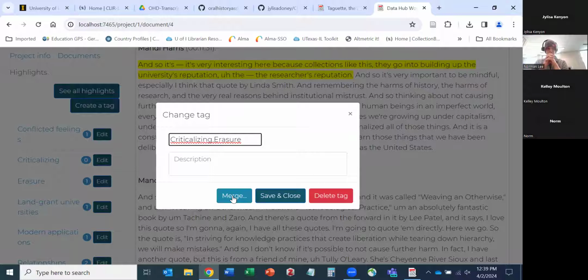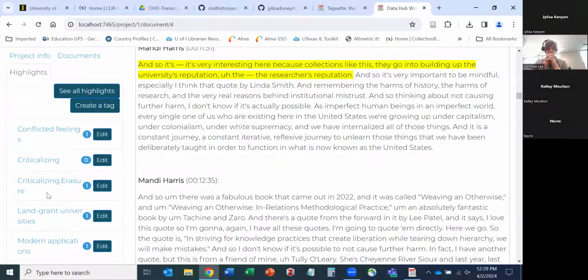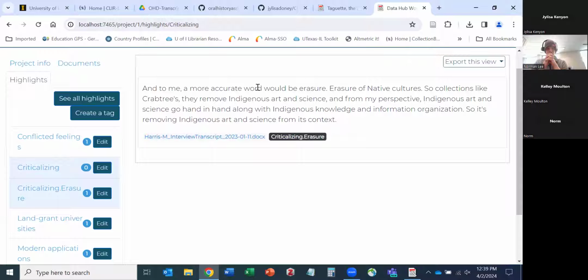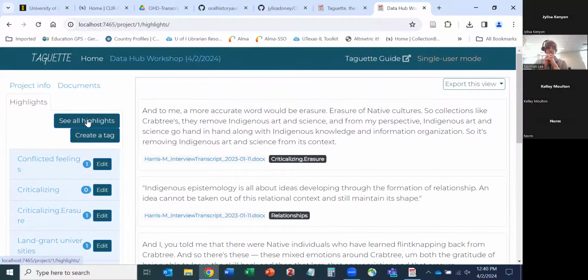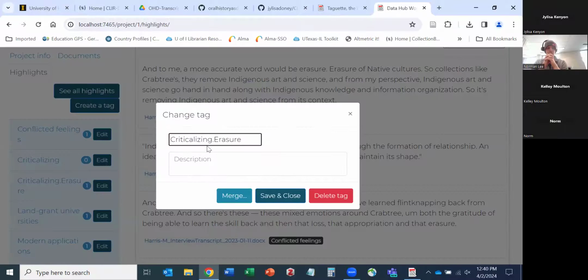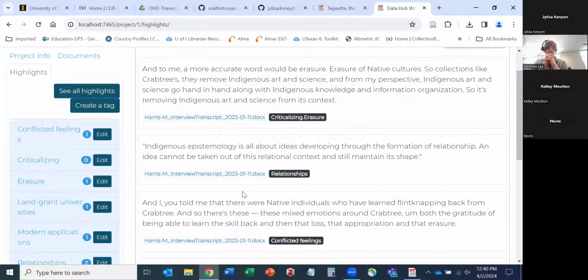If we clicked merge, it would try to merge two tags together, which is not what we're doing. We're trying to create a nest. So if we click save and close, we can see we have one instance of criticalizing erasure. But if we click on that higher level tag, criticalizing, it would show us any pieces of text that had that higher level tag, as well as that sub tag within it. It's not as easy to see when we're only looking at a single document, but if we were to click see all highlights, that could be a way to see that a little bit better. If we decided that we didn't want it nested there, we could simply edit the tag, delete that first portion, and then click save and close, and it will separate it out for us.